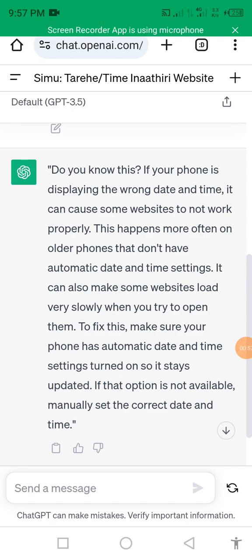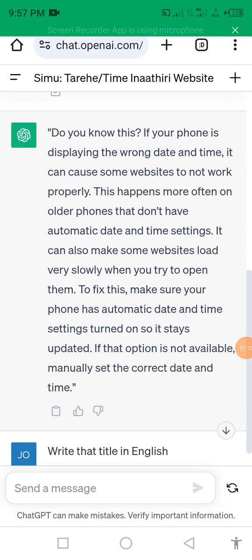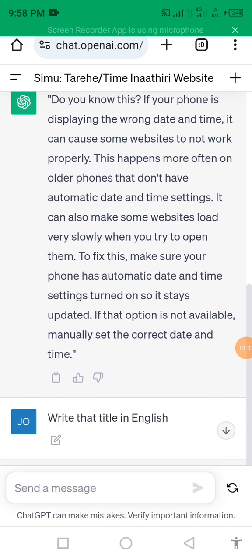If your phone displays the wrong date and time, it can cause some websites to not work properly. This happens more often on phones that don't have automatic date and time setting. It can also make some websites load very slowly when you try to open them. To fix this, make sure your phone has automatic date and time setting turned on so it stays updated. If that option is not available, manually set the correct time and date.